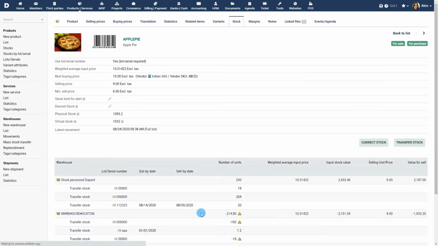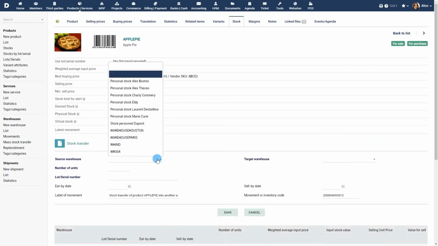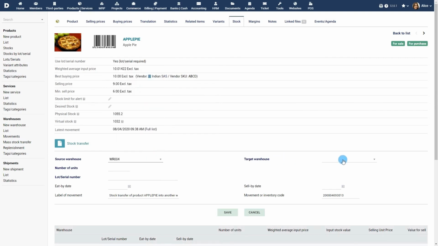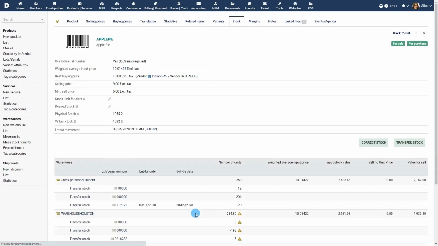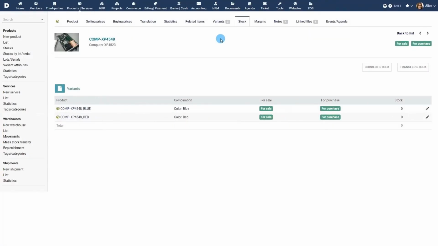You can transfer stock from one warehouse to another by clicking on the appropriate button. Choose the source warehouse, the target warehouse, and the number of units to be transferred. Note that if you have created product variants, then the stock correction and stock transfer options are available only on those product variants and not on the original product.